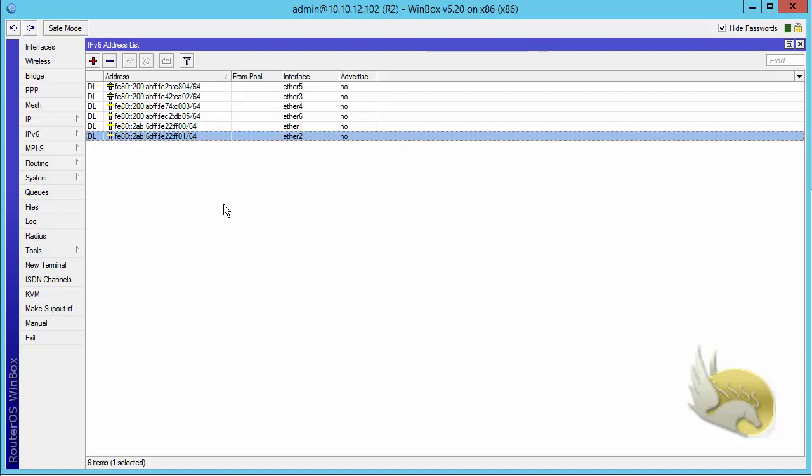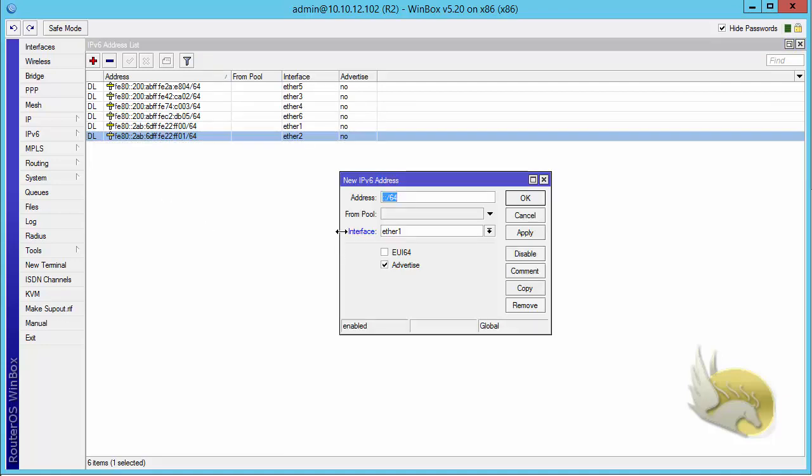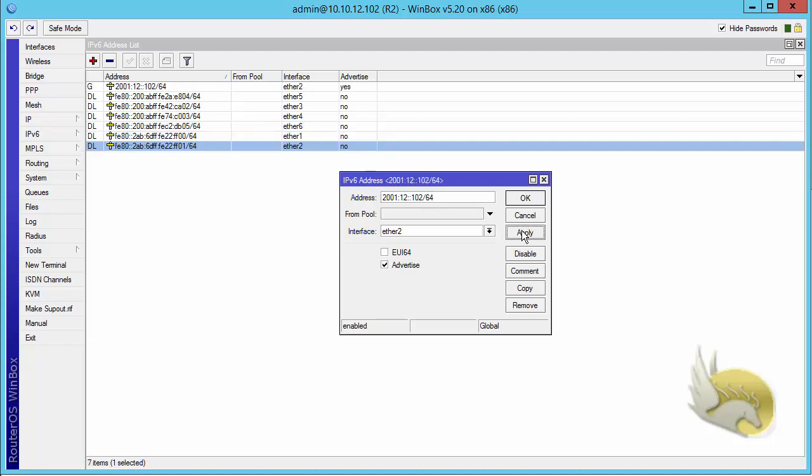Okay, now I want to add another IPv6 address on router 2. For Ethernet 2, I add 2001:12:102/64, and click on apply, click on OK.